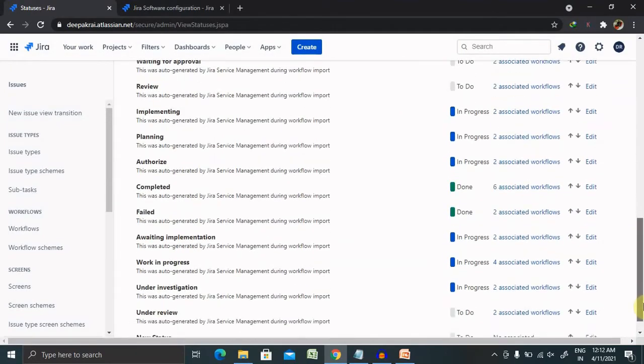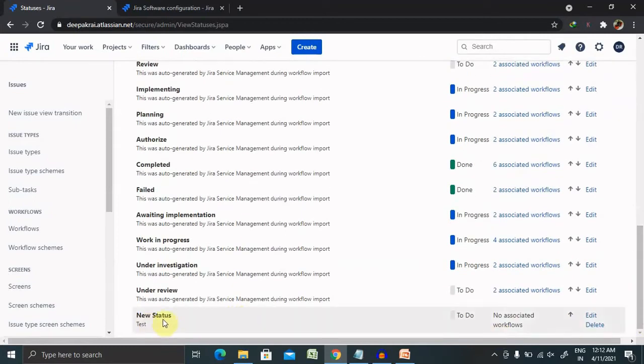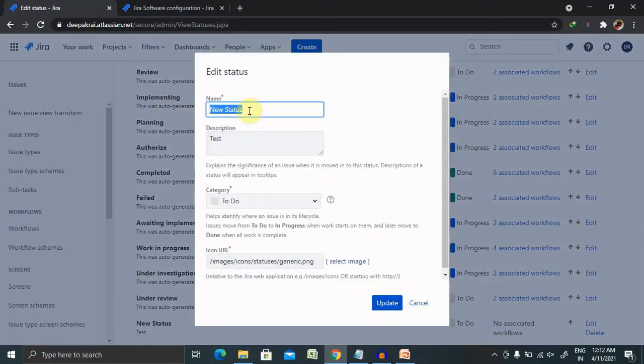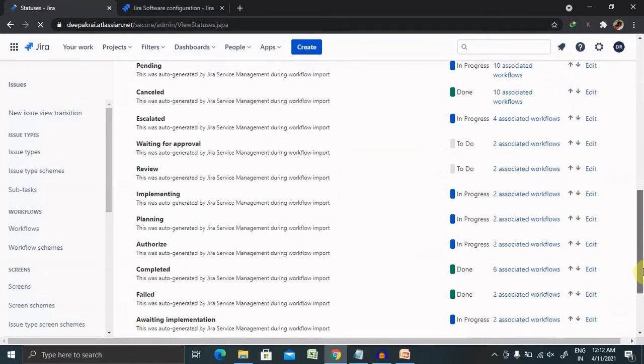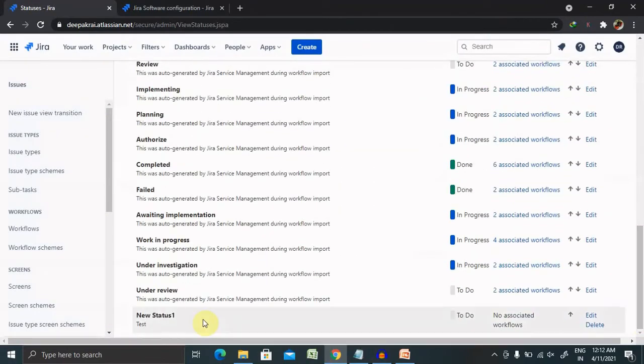So we have entered the name as new status, you can see here. Further, if you want to edit the status, simply click on the edit tab. And you can change the name to new status 1, and click on update. The previous status will be updated with new status 1. You can also change the image or color as well as the description.